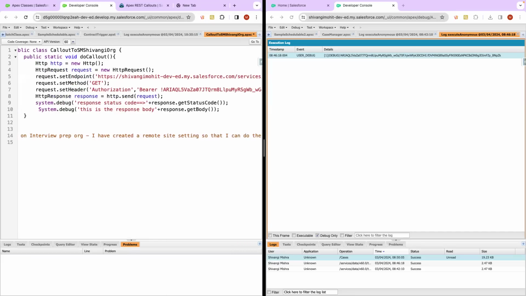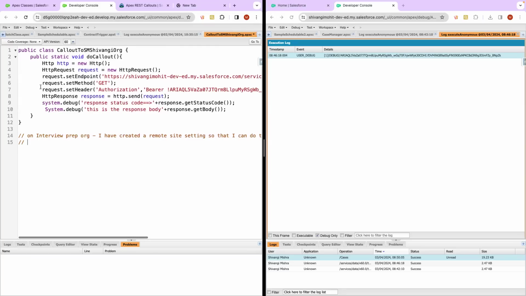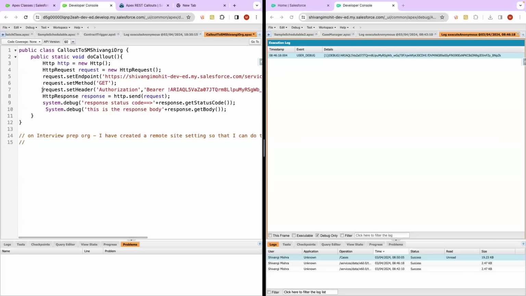To improve this process, I want to automate this process where we are doing the authorization. For any REST integration, authentication and authorization is the most critical thing. All the other things are pretty easy, but authentication and authorization is very critical because it is not only dependent on Salesforce, but also on the other system. What kind of authorization and authentication mechanism do they support?